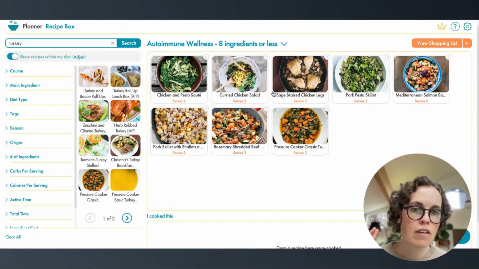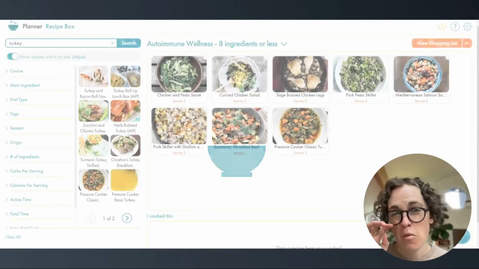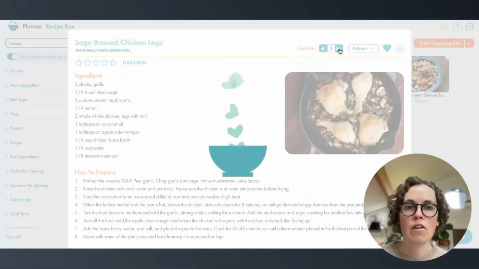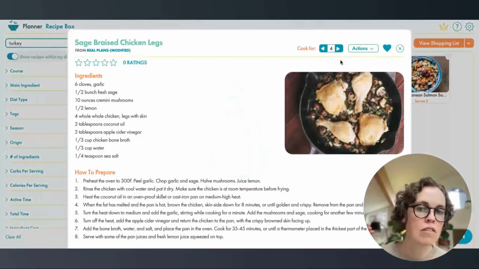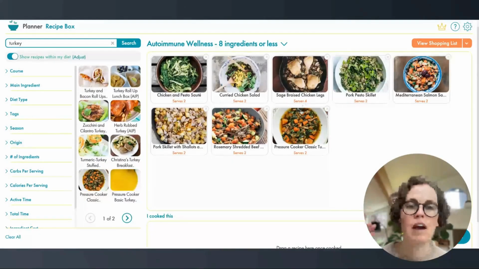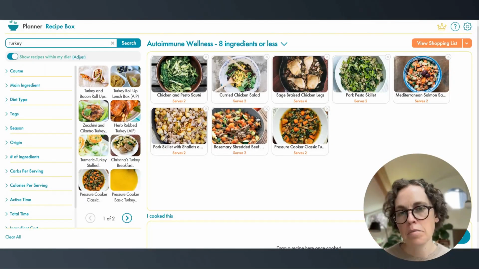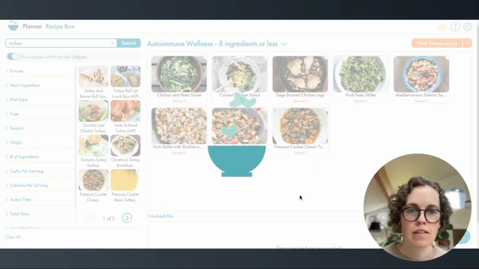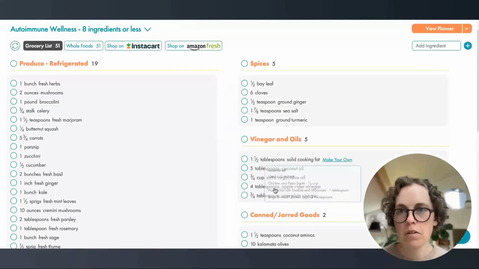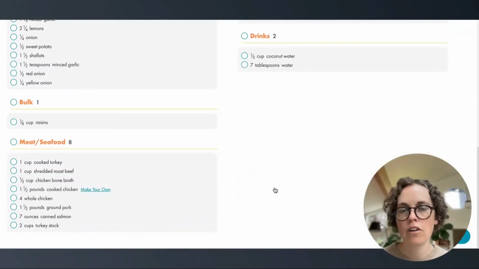Now you'll notice all of these recipes serve 2 people. So this is again going to be based on the household that you set up in settings. But let's say, for the sage braised chicken legs, you want to actually make some leftovers. So you're going to go in here and add a couple servings and save that. Again, this is going to update your shopping list. So this is a little bit more of a flexible, whimsical way of meal planning. Again, the shopping list is the same, editable. You can add things, you can export to Instacart, you can click everything off.